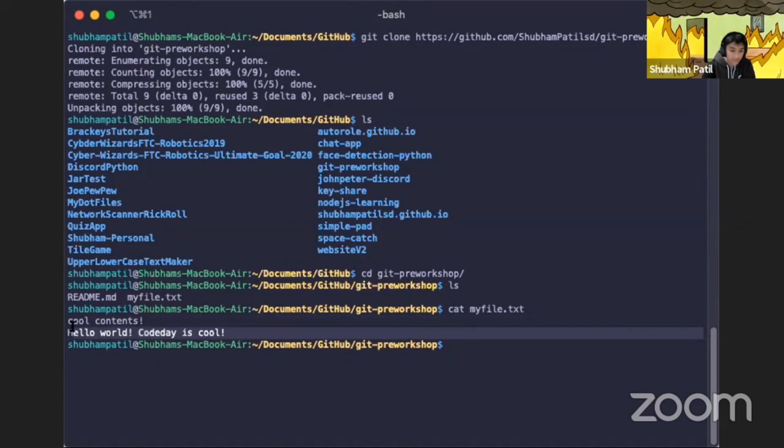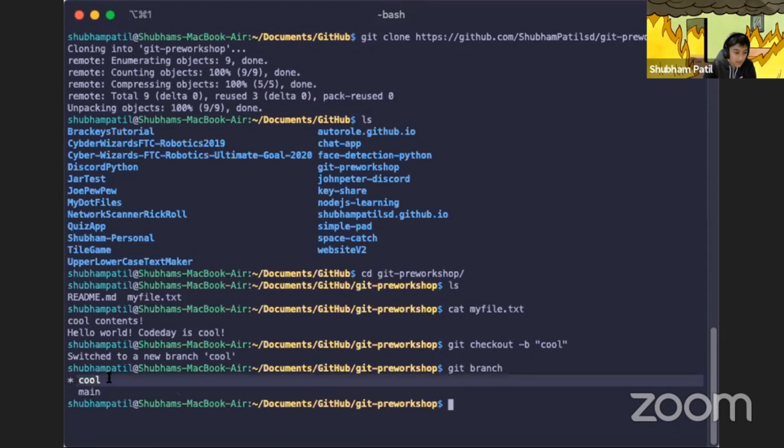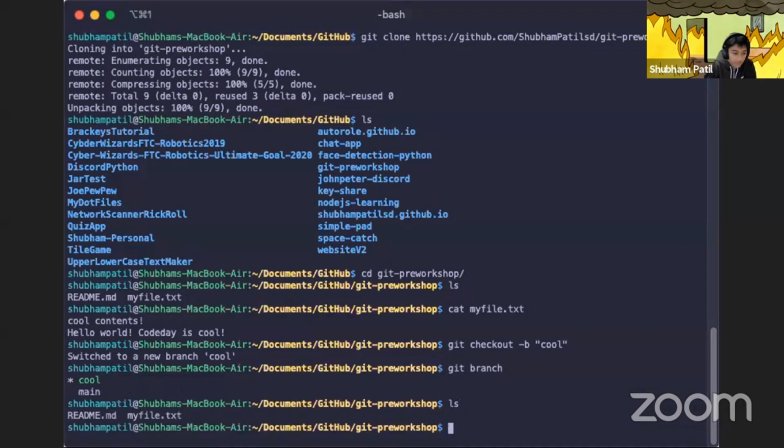So we can see that Elizabeth made her changes here, but let's say I want to make my own changes, or we could even make a new branch. So what we can do, git checkout -b, and I want to make my branch say cool. So now if we say git branch, this is the command to show which branch you are on. Now I'm on cool. You'll see an asterisk and it's highlighted in green. The common one is main, and he just switched it.